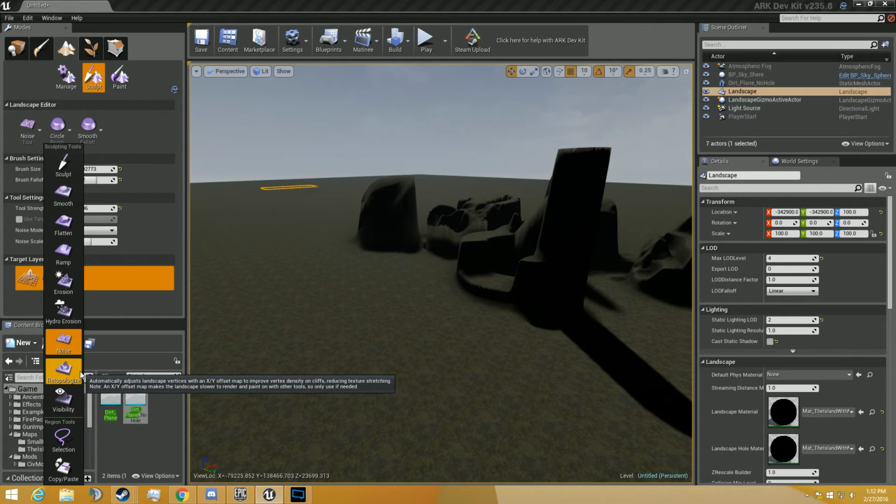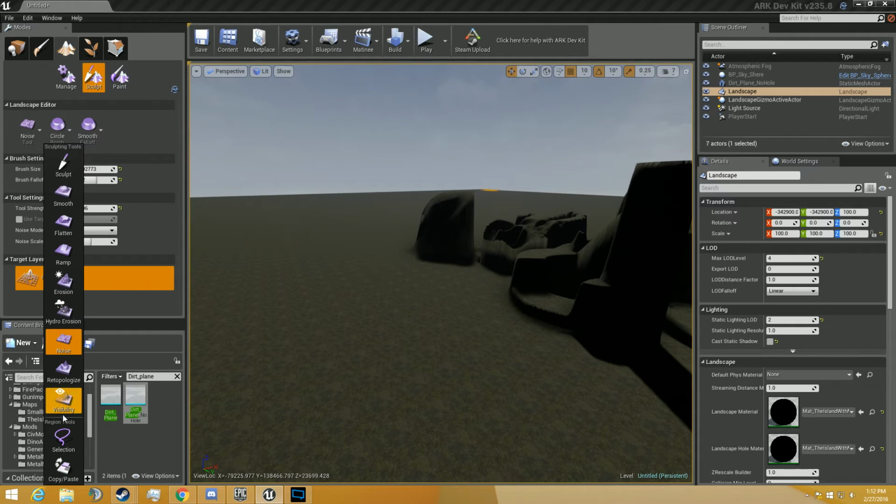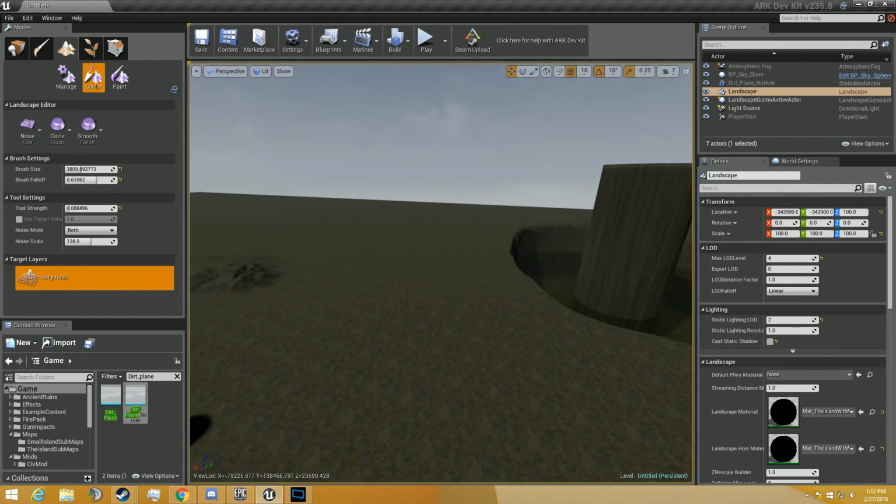And then we have the retopologize. I'm not really sure exactly what that is. And visibility makes it to where you can see through the map. I don't get that at all, but I suppose that could come in handy. But I'm not exactly sure how. So don't hold me to that one.